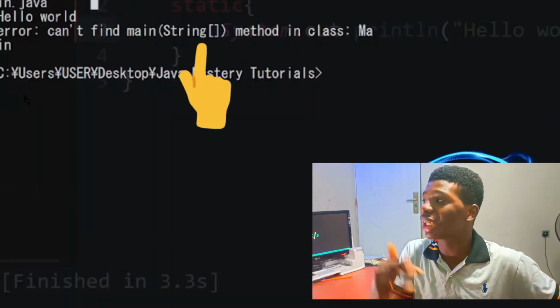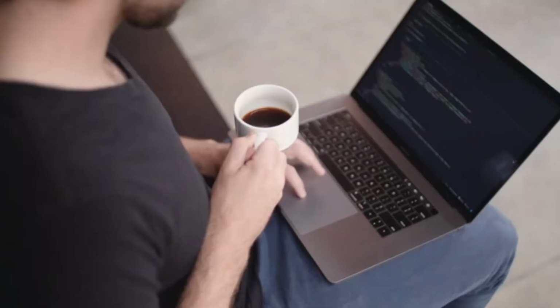But Java, as smart as it is, tells you that it can't find the main method. You can ignore that if you are not writing production-based code. But if you are writing production-based code, you must get used to using the main method in the Java programming language. This video is for people who want to know if it's actually possible. And yes, it is possible. You can actually print out hello world to the console without using the main method in the Java programming language.